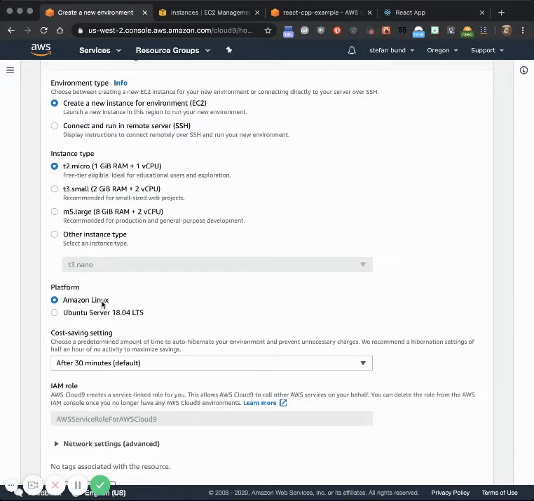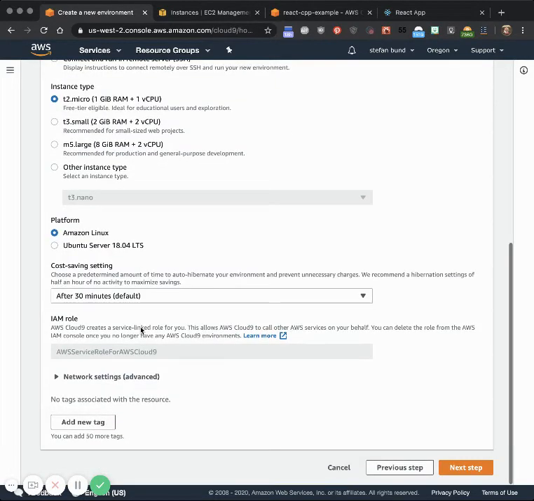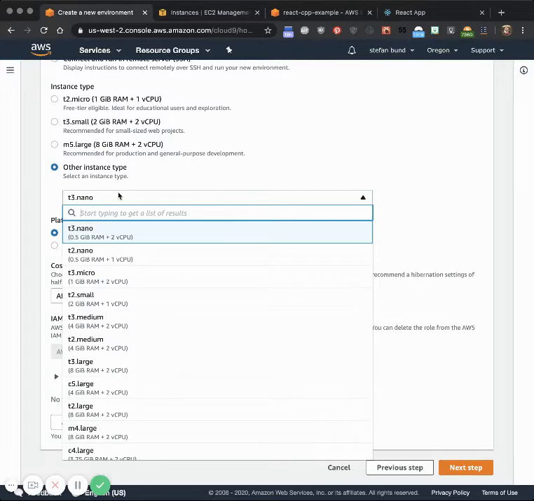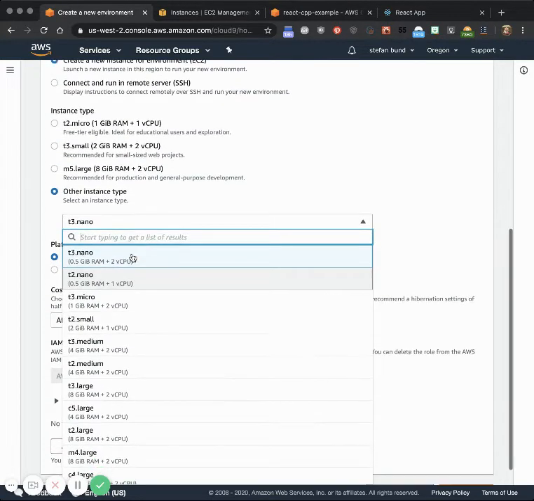I'm going to make it Amazon Linux, which is perfectly good. I love to contrast Amazon Linux and Ubuntu Server. There's plenty for you to research right here. You may already have a relationship with Ubuntu. But it allows you to specify how big you want this to be.